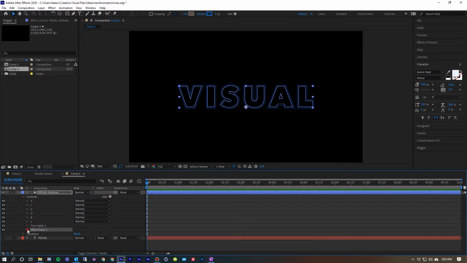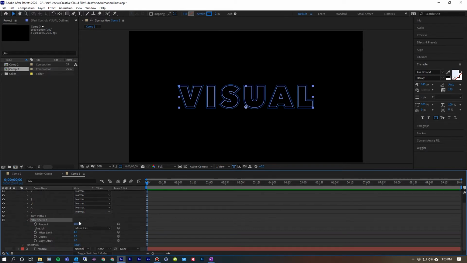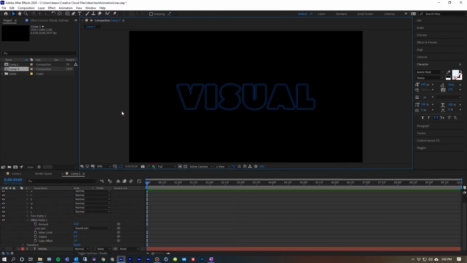I'm going to jump into offset paths real quick and make a few adjustments. I'm going to leave the amount at 10, but I'm going to change the line join from miter to round. And then let's set up 2 copies of this. And there is the result at this point. Now that's not the finished work. We're going to have to use trim paths, which is actually going to help us achieve the look that we want.